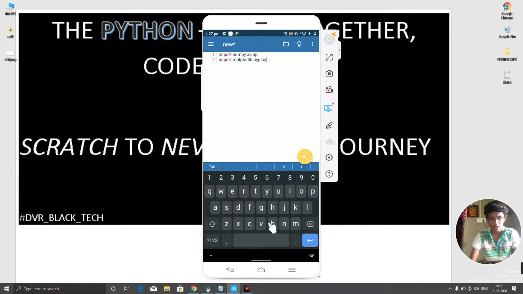dot pyplot as plt. Okay, then what I need to do, I need to define my y and x points.